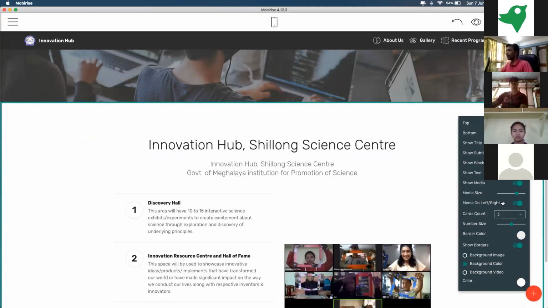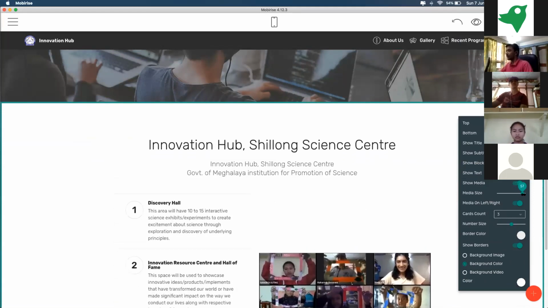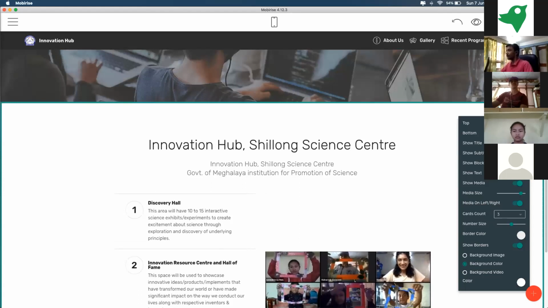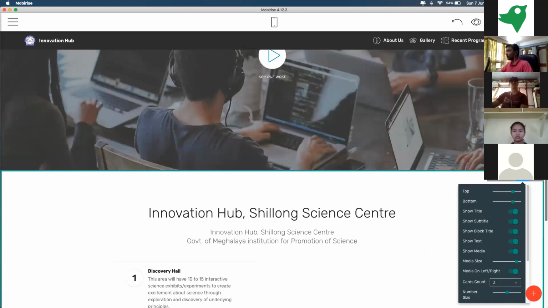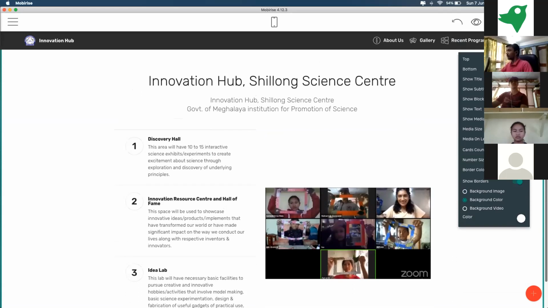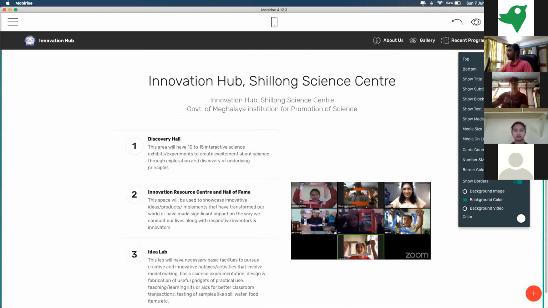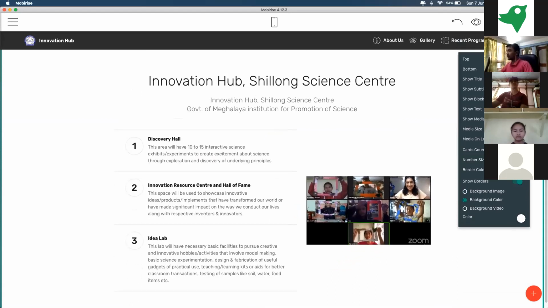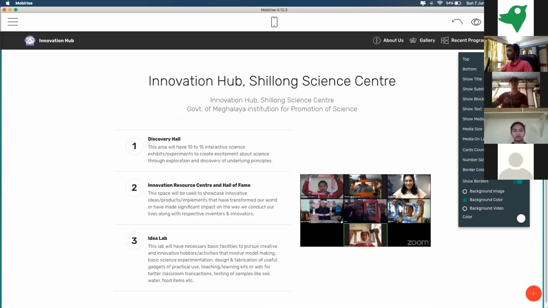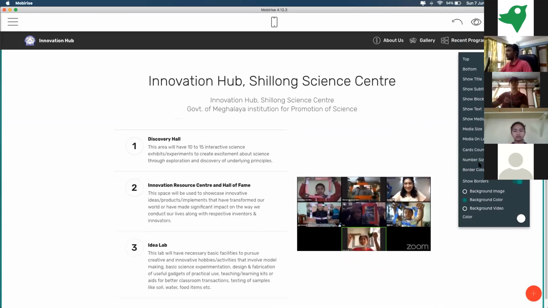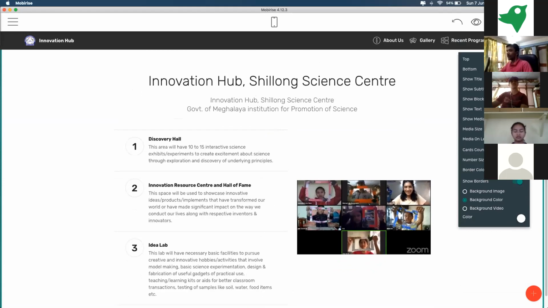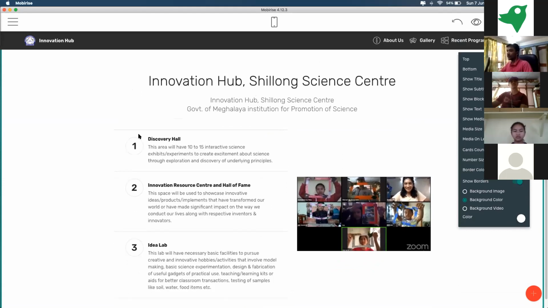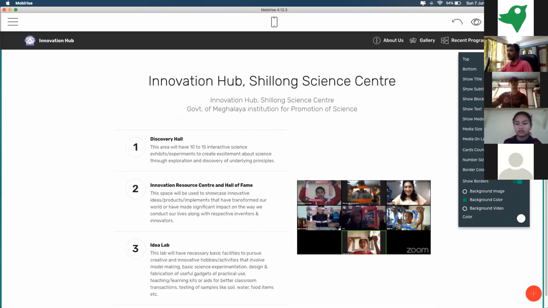I can also increase the size of the media. So if I increase this one, you'll see that the image is going bigger, right? So I can also do that. I think it's fine for our purpose. And I can also increase the number size. So the 1, 2, and 3, I can increase the size of those numbers.